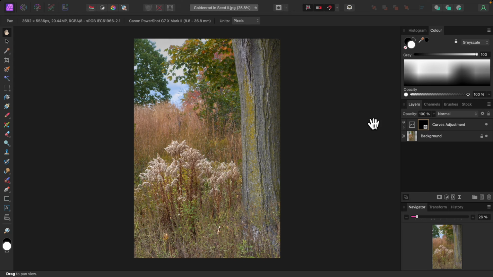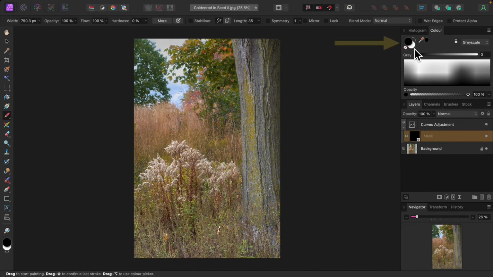I'll make sure the mask is selected and grab the paintbrush tool and set its color to white. Before I begin painting, I'll make sure brush hardness is at 0%. I want a soft edge on my brush. I'll adjust the size of the brush with the square bracket keys. Painting on the goldenrods reveals the curves adjustment. Now you can see why I raised the highlights to such an extreme. If I hadn't, I wouldn't be able to see how accurate my painting is.